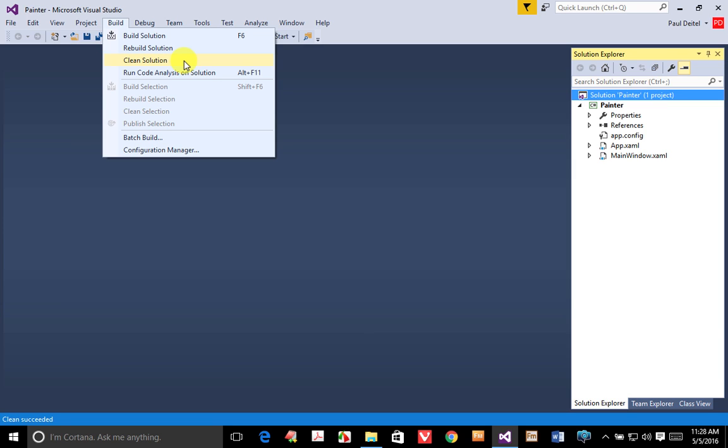In particular, I've found over the years that once in a while I'll make a change to some code, tell the solution to build or rebuild, and yet some change that I know I just made is not showing up in the running application. So at that point, I typically clean the solution and then rebuild it. If in fact that doesn't solve the problem, I will sometimes restart the IDE itself.